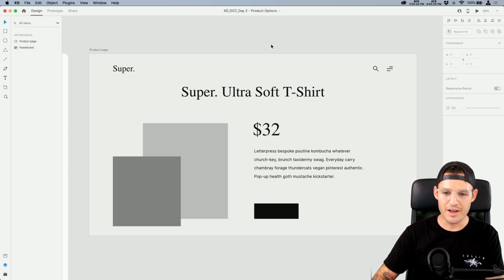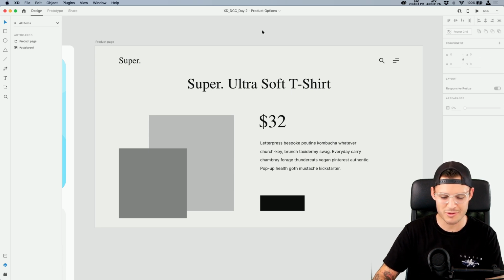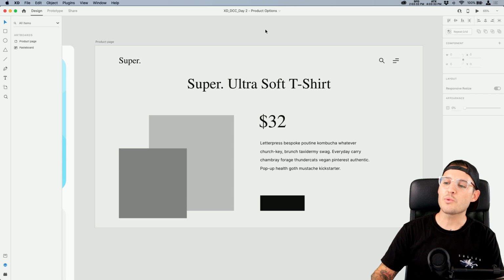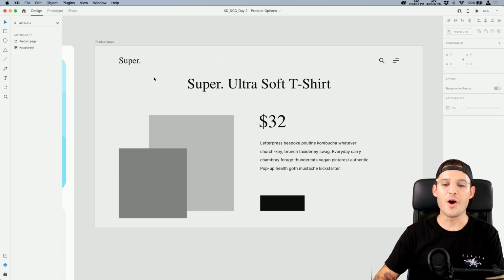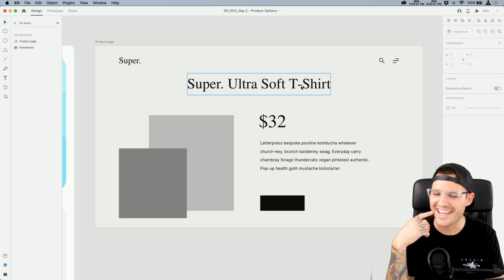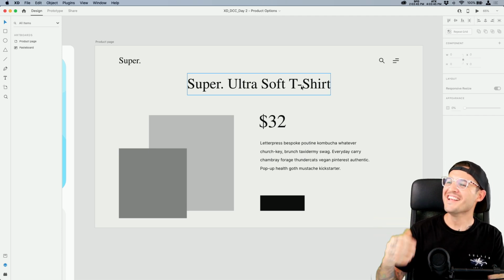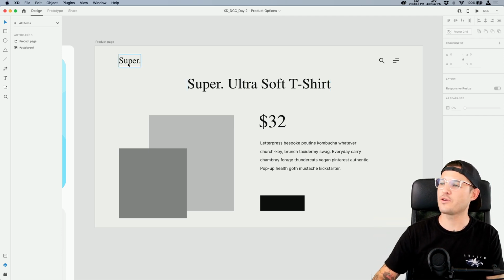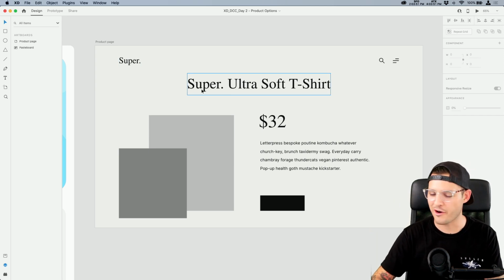So Cornell says ultra soft XD. Did I say something about ultra soft? I don't know, but let's get going. So what we want to do here is we have a product page. Oh yeah, I see. Super ultra soft t-shirt. That's right. I can't even read my own design. That's what everyone's pointing out. So yeah, our company is called Super, and this is the Super Ultra Soft t-shirt. What a generic name for it.